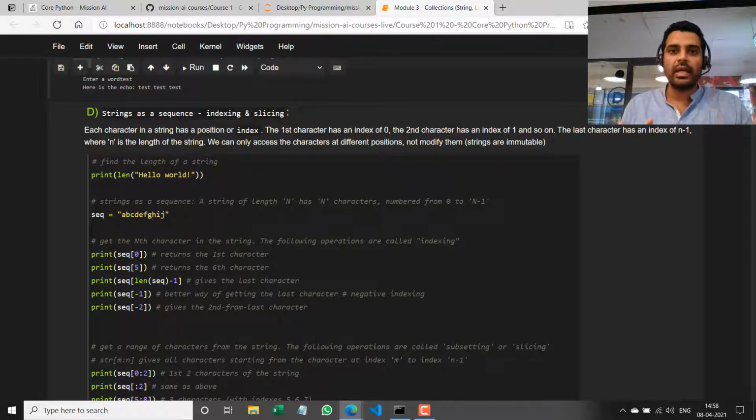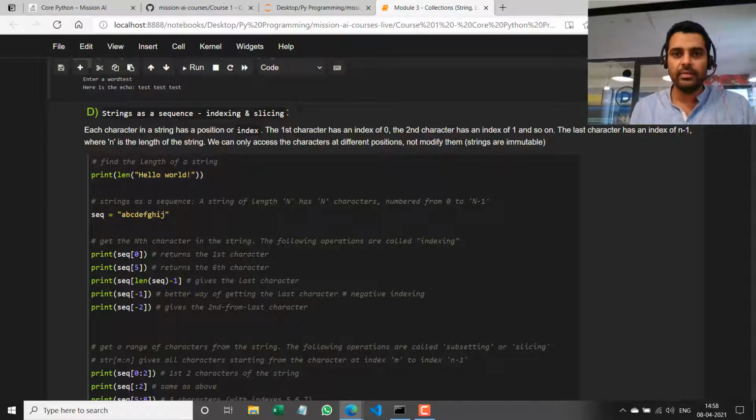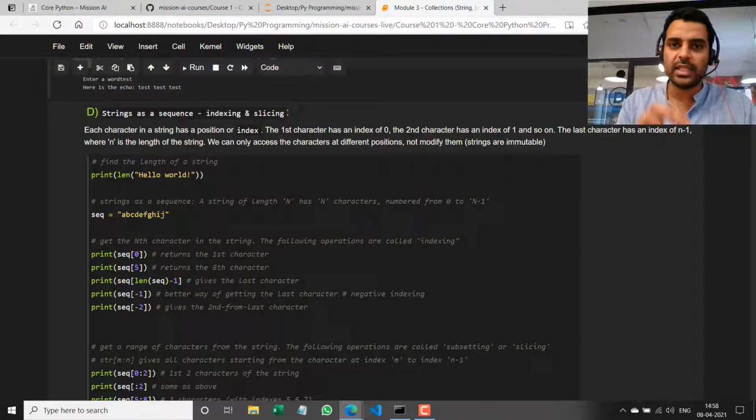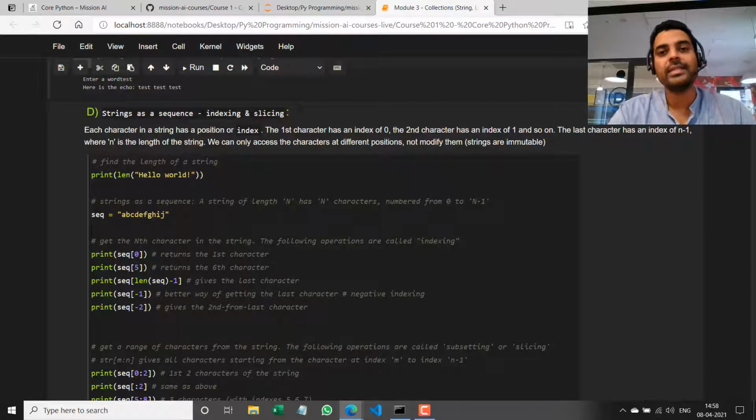So the first item in the string, that is the first character, has the index. This position is called the index, has an index of 0. The second character in the string has an index of 1, and so on. And the last character, let's say the string had 10 characters totally. So the last character would have an index of 10 minus 1, which is 9, right? So basically, if you have a string of length n, the index runs from 0 to n minus 1.